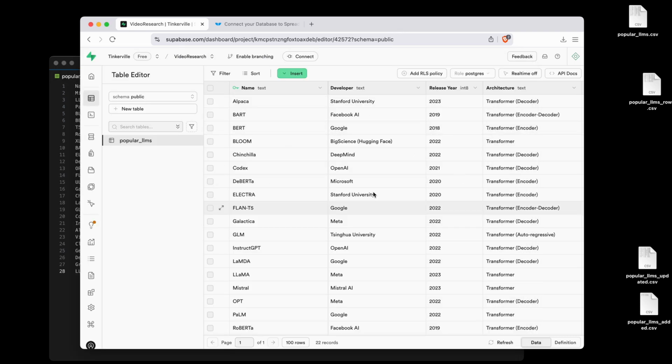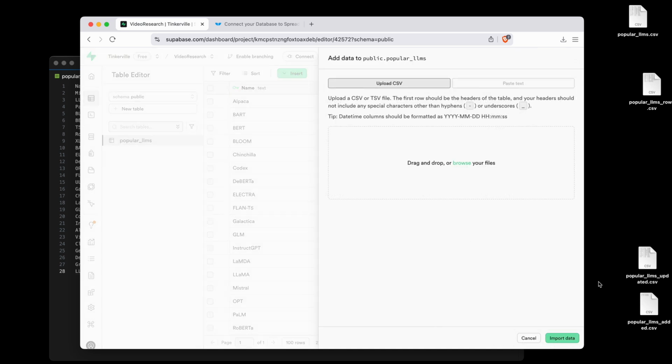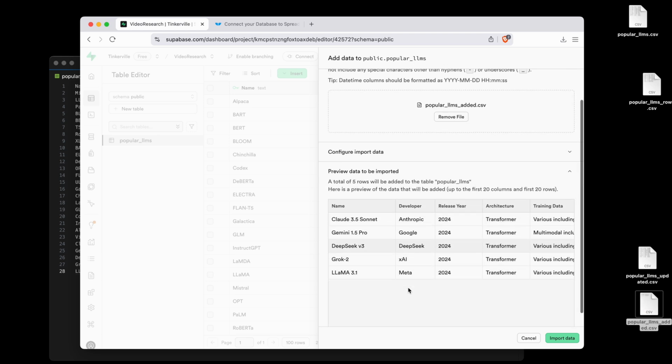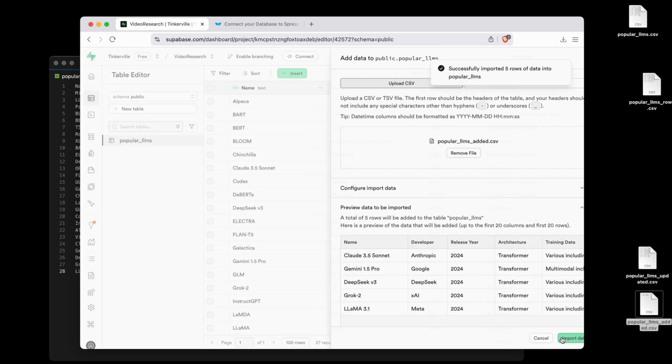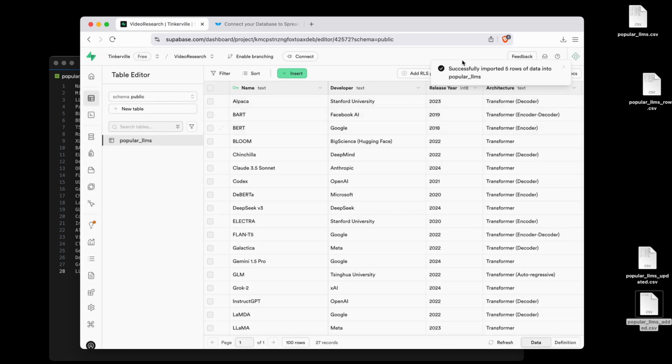So if we come back here to our table, we can click Insert, Import Data from CSV. And first I'll do it the correct way, and then I'll do it the other way to show you what happens. So this is the CSV file with just the new rows here. And I'll click import data, and it's going to successfully import those five rows of data in here. That's the correct way to do this.